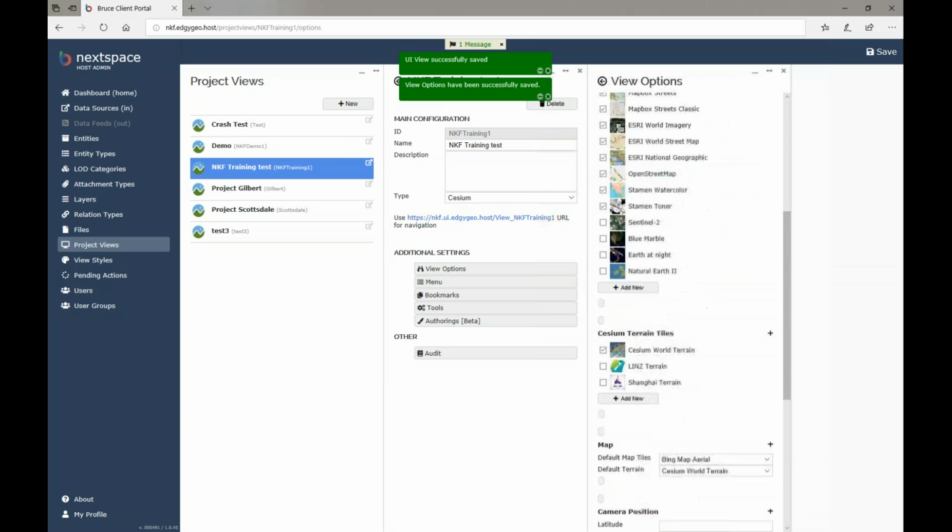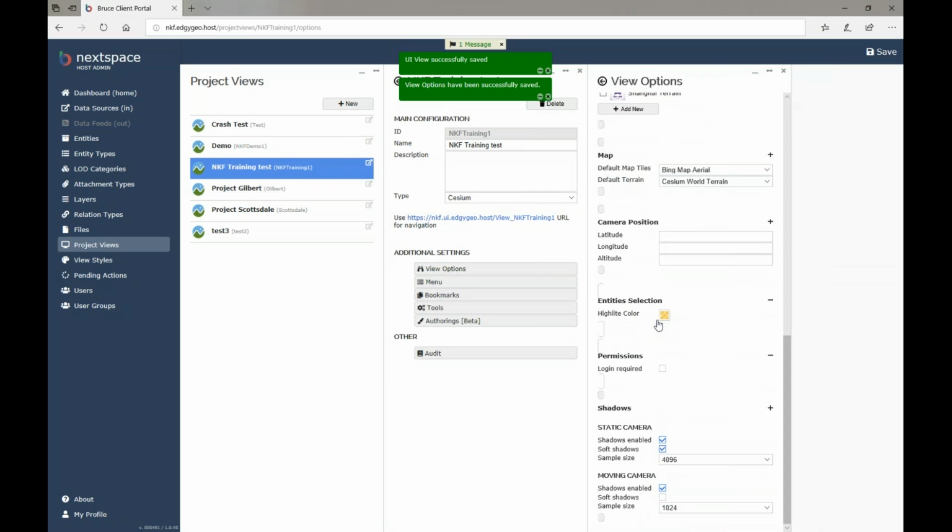You go back to view menu. There's a few more options down below. There's your highlight color. Yeah, that's your standard highlight color. Do you want to force a login to be required for someone to go there? And the static camera and the shadows, those are not quite connected yet, but they will be shortly. So those are hard-coded at the moment. So yeah, there's your basic view options.